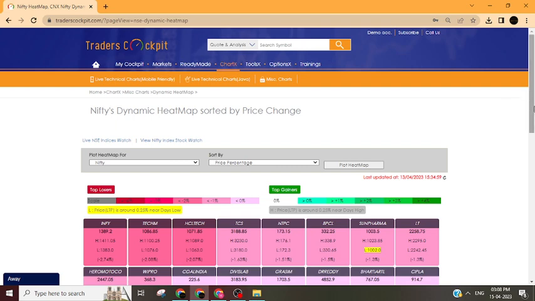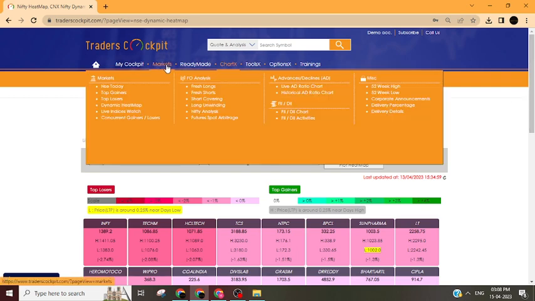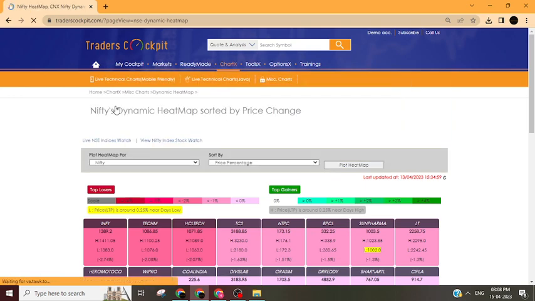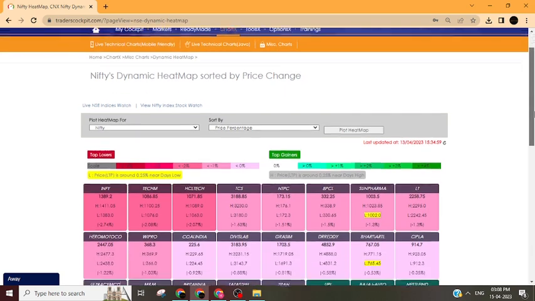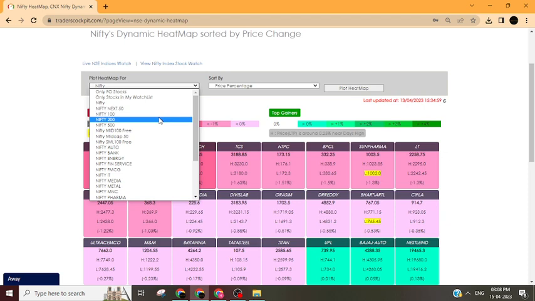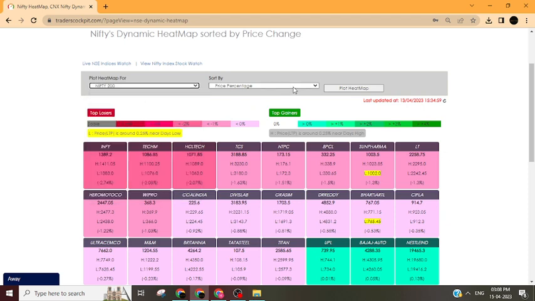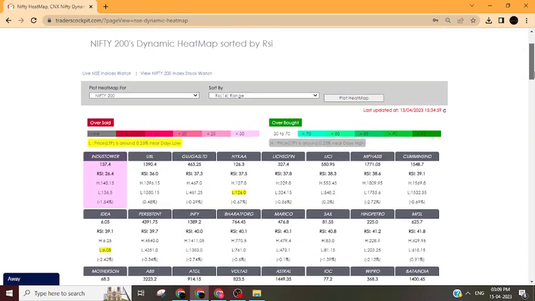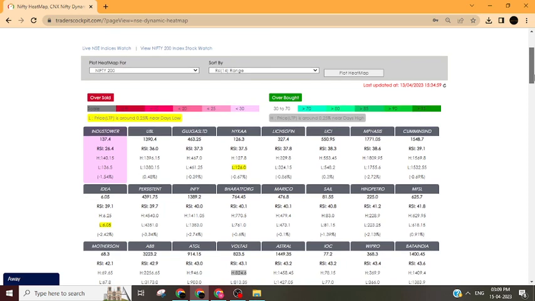When you log into the website, you will see this page. You have to go to the Markets segment and click on the fourth bullet point, Dynamic Heatmap. When you click on Dynamic Heatmap, this page will open. Now you have to click on the index. For example, I am choosing Nifty 200 here, and I have to go to sort by and select RSI 14 range, and plot the heat map. So here we have taken RSI 14 for the analysis.